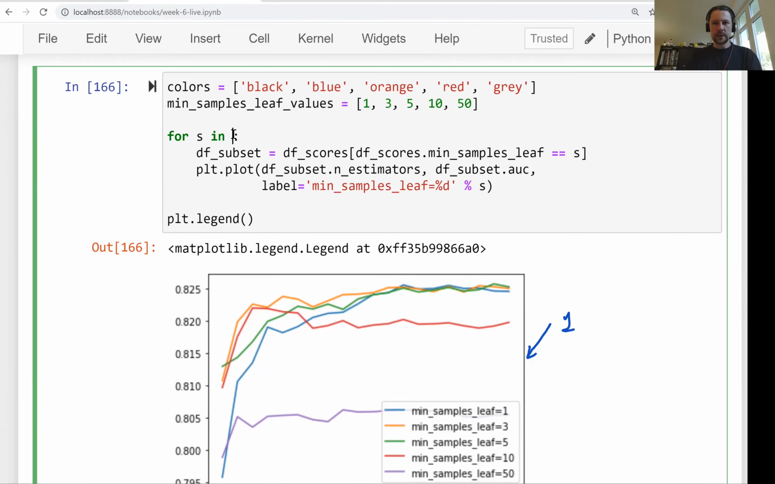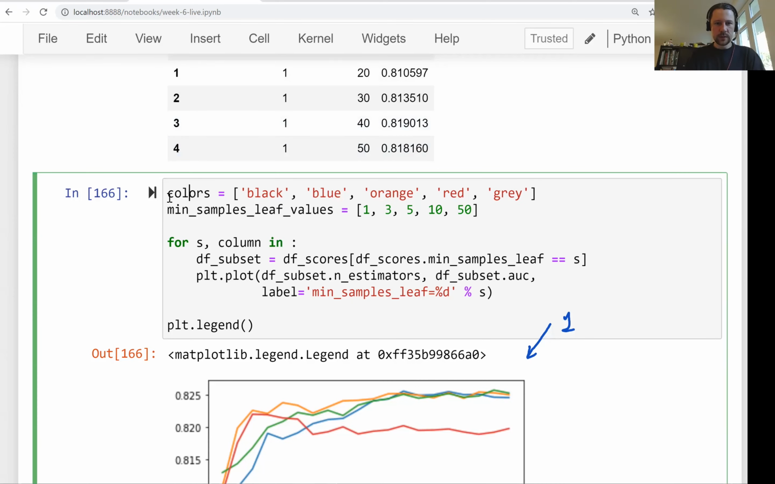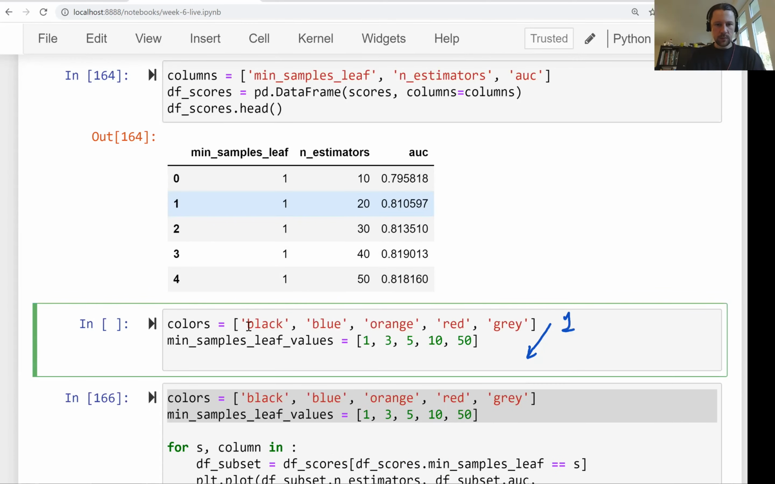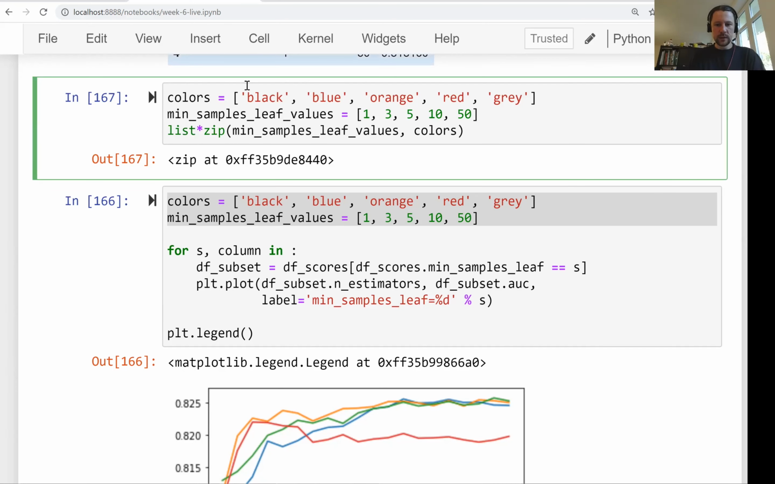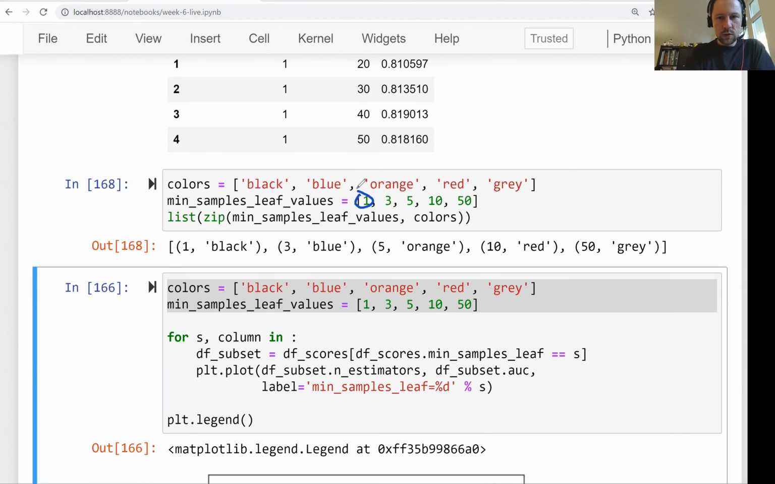And what we want to do now is iterate over them. So for 1, it will be black. For 3, it will be blue. For 5, it will be orange. For 10, it will be red. And for 50, it will be gray. So we can do this by zipping two lists. And I think we already talked about zipping in one of the lessons, but let me repeat that. So let's say we zip the sample leaf values with colors and we execute it, we will not see anything because this is an iterator, so it doesn't display. So if we want to display it, we need to turn this iterator into a list by doing this.